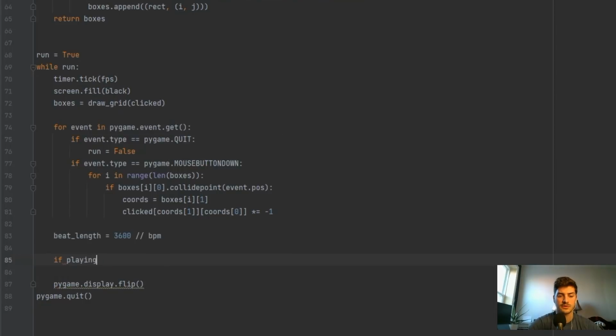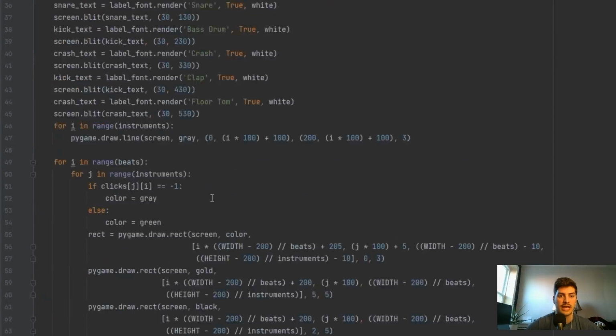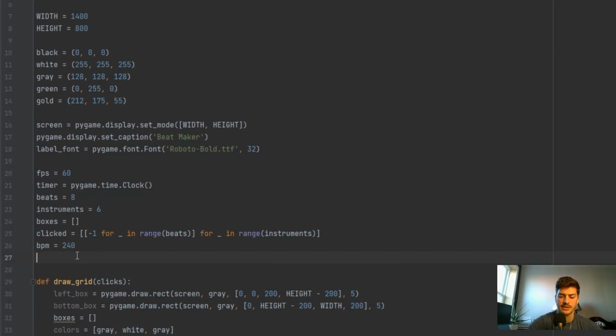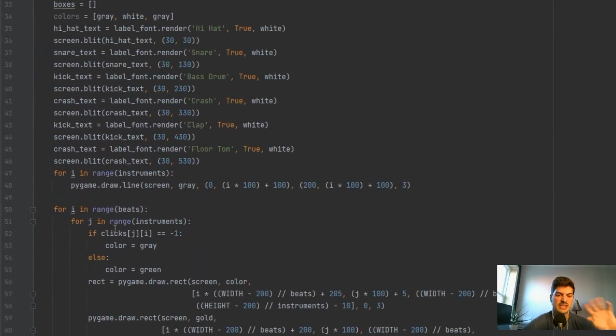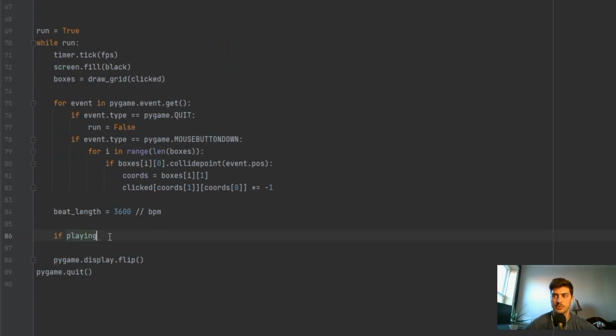And so what we'll do is we'll say if playing, we'll do it that way. So we'll create a variable, and for now we'll always be playing. So right in the beginning we'll set playing equal to true, but later when we put pause functionality in, it'll be nice to have a variable that controls whether or not we're playing.